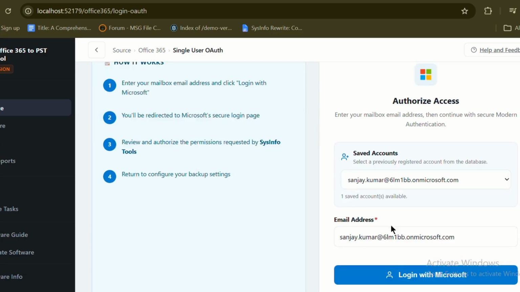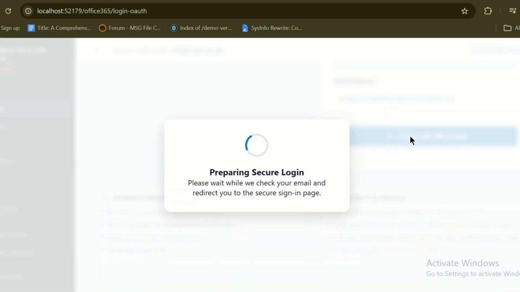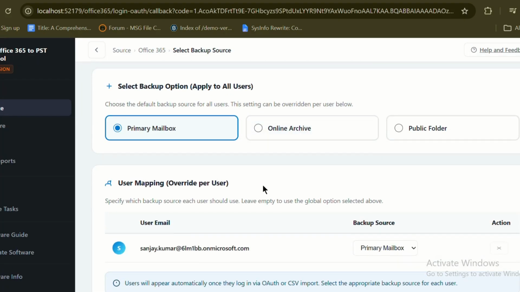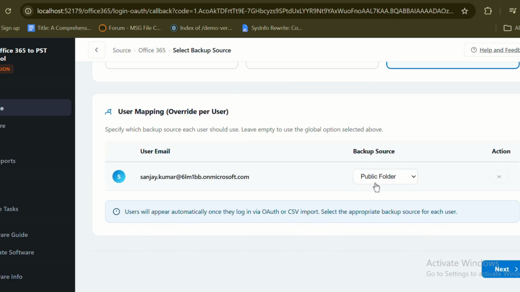Enter your email address and click Login with Microsoft. After connecting successfully, you will see 3 backup options: Primary Mailbox, Online Archive, and Public Folder. Select Public Folder and click Next.